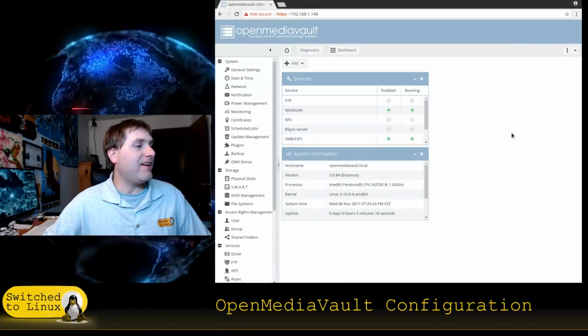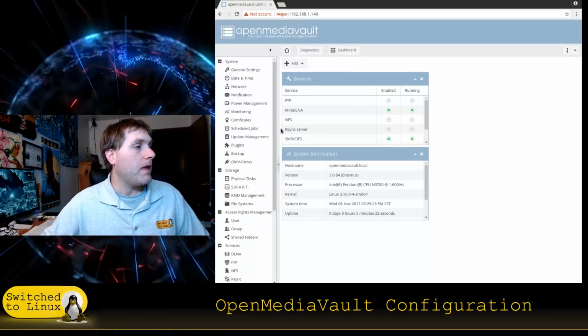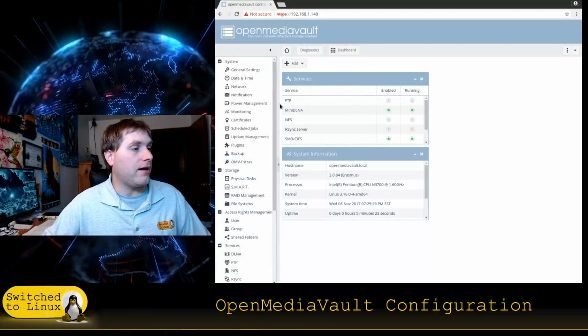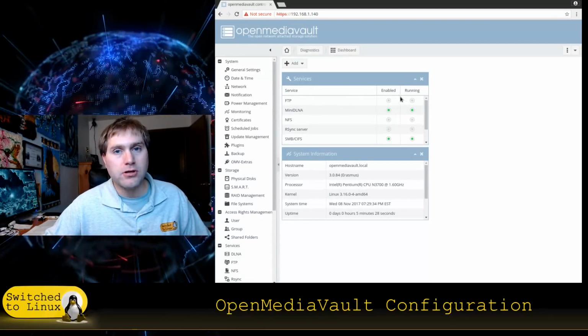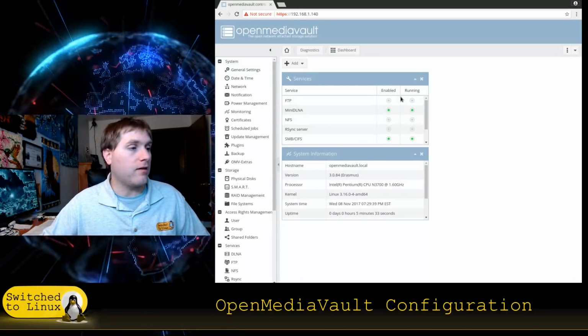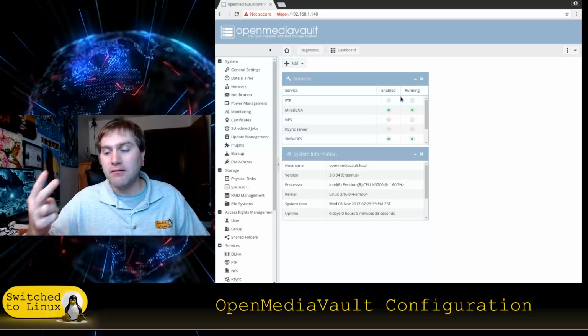Okay, so here we are. We have just logged into our control panel setting here. So this gives me my basic services. You'll see what I keep turned on here. I do not keep FTP turned on. I pretty much keep all the services turned off that I do not plan on using on a regular basis. What do I use this for? Sharing files between computers and as a media server.